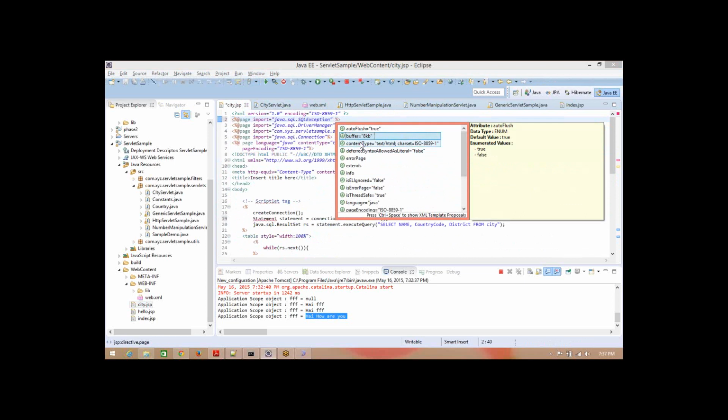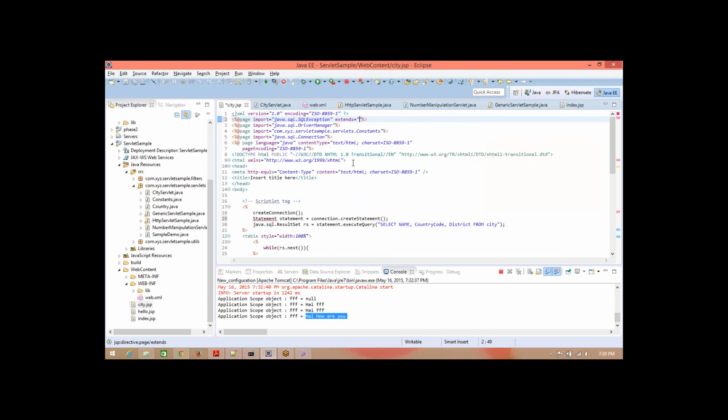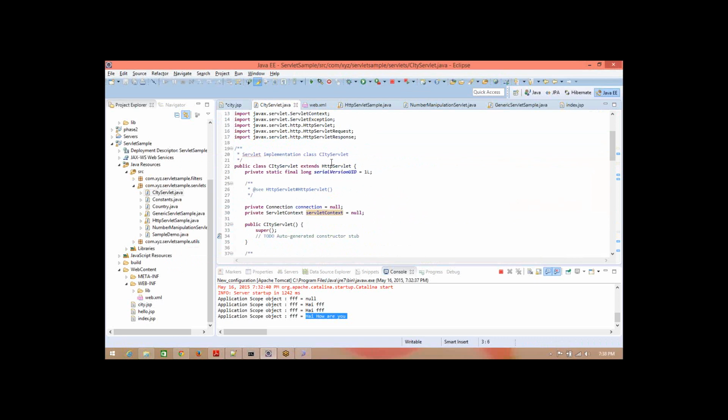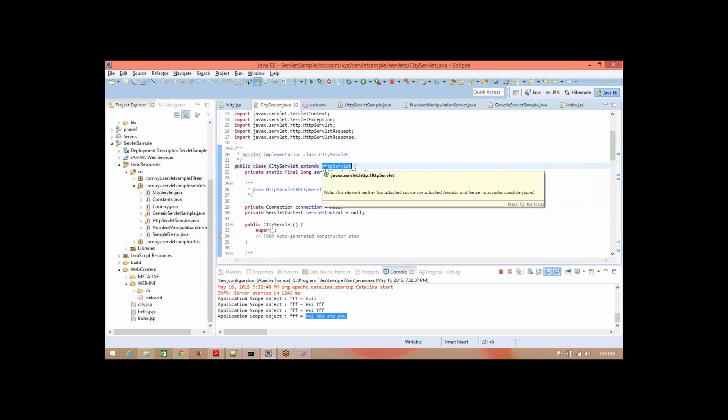So autoFlush, buffer, contentType. Okay, content type is nothing but, as we already discussed, text/html or some kind of thing. Those kind of things we can give in page directive elements. So errorPage, whether you are writing this, it means you have to give an error page. Extends. Okay, extends is nothing but in servlets what we are doing: we are extending HttpServlet. Suppose I don't want to extend HttpServlet.